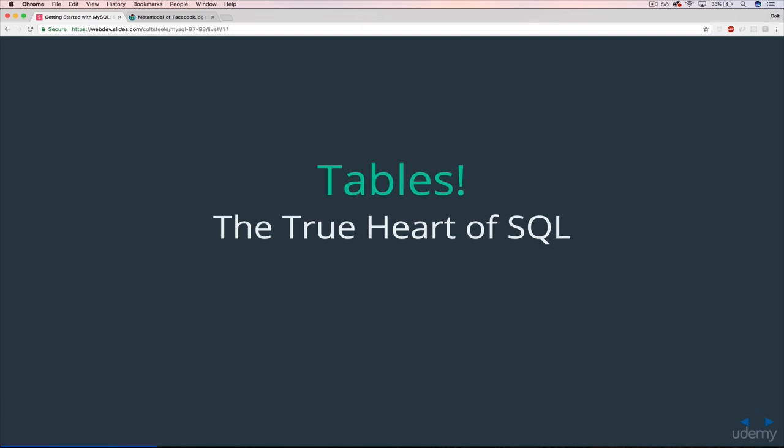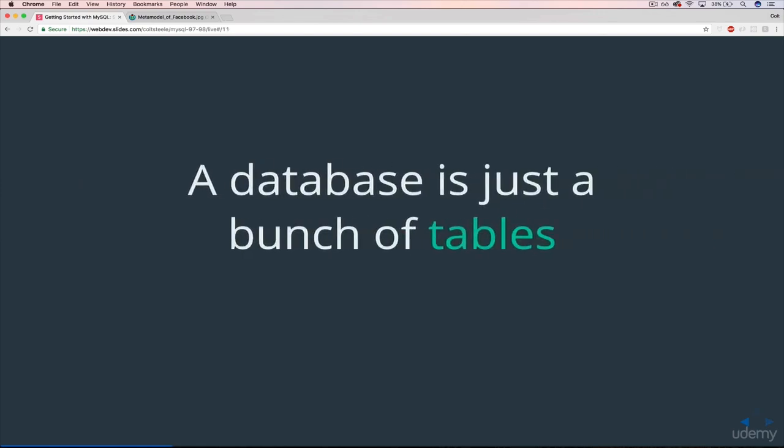So let's get started. The first thing you should know is that a database is just a bunch of tables. So we've already created a couple of empty databases and deleted them as well, but what goes in them are just a bunch of tables. That's where the data is stored.